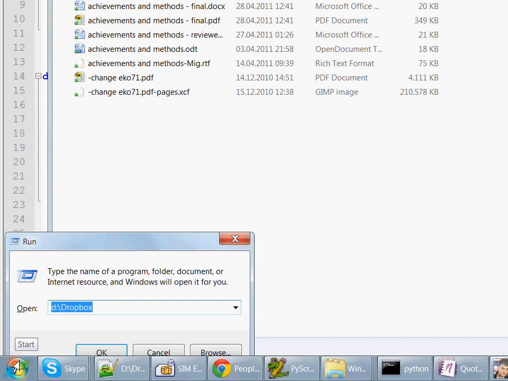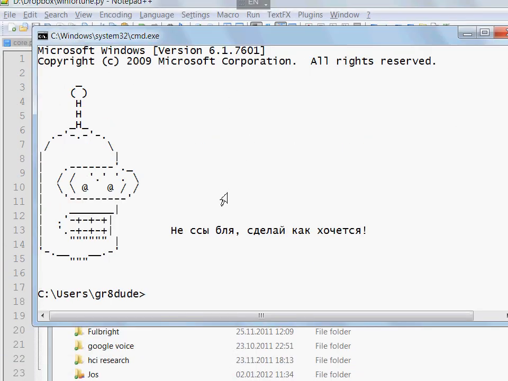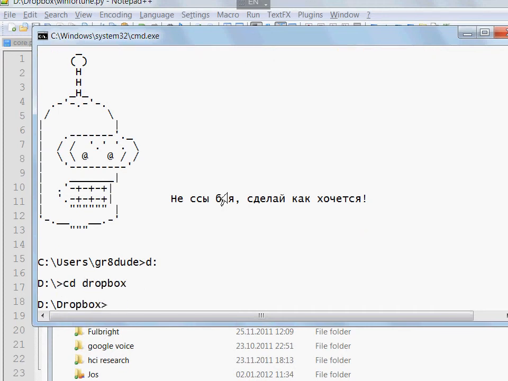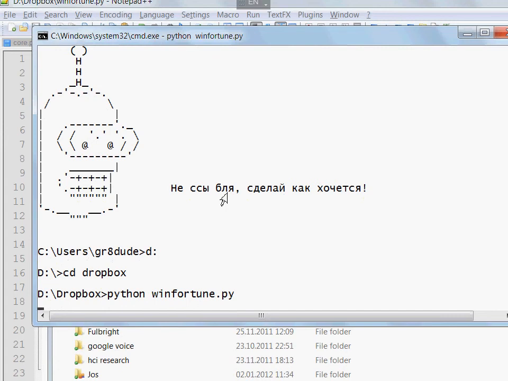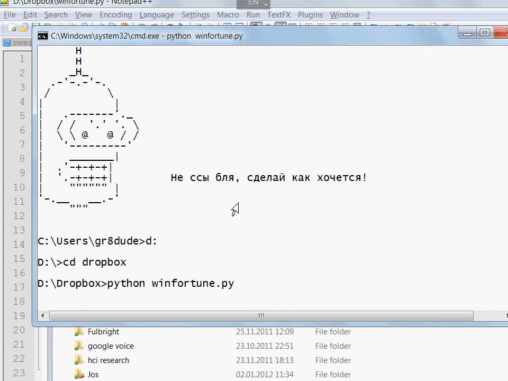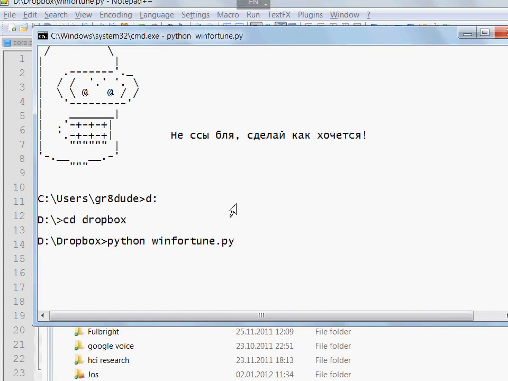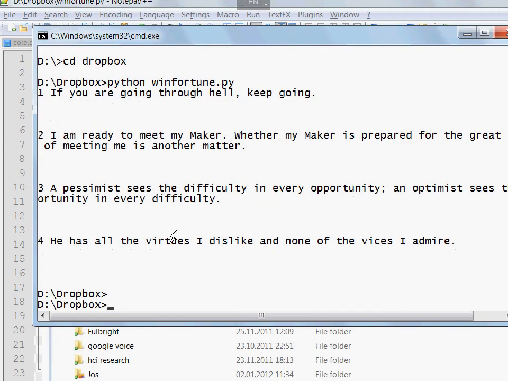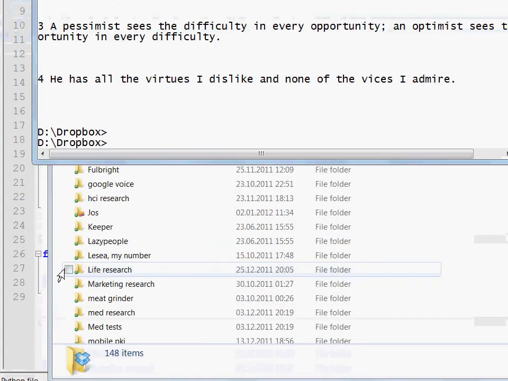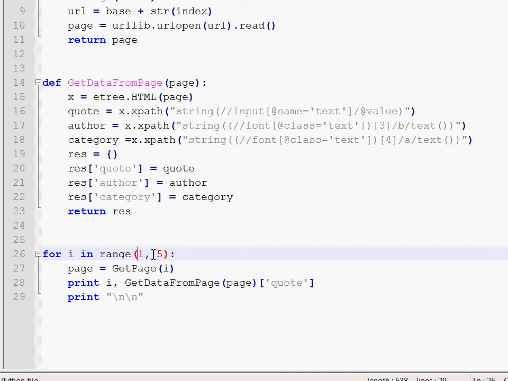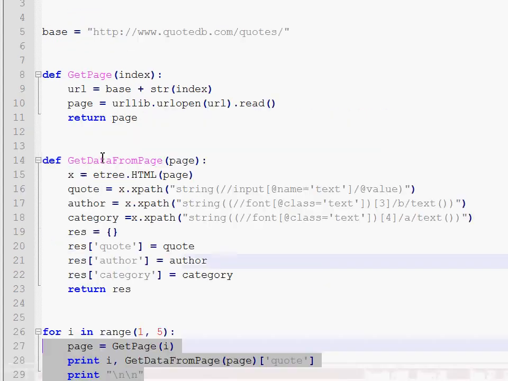Oh wait. Okay, let's switch directories and run the file. For some reason it takes longer than I expected. Perhaps I have problems with my internet. Okay, here we go. So we extracted the first four quotes because this loop starts with one and goes to 2, 3, 4, not including 5. So basically this confirms that these two functions work.